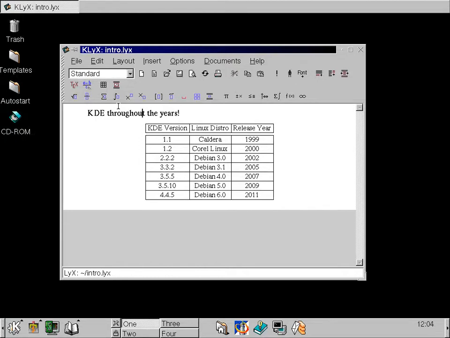Anyways, with that out of the way, I couldn't find any presentation software in Caldera, or else I would have made this a presentation. So yeah, this is Caldera OpenLinux. It's KDE 1.1, and it was released in 1999.